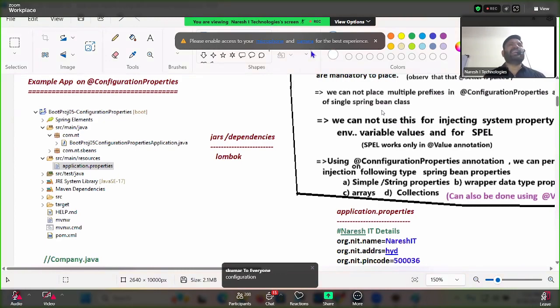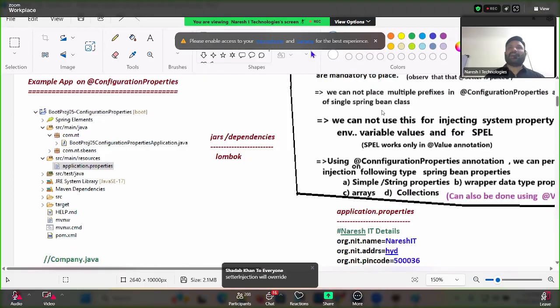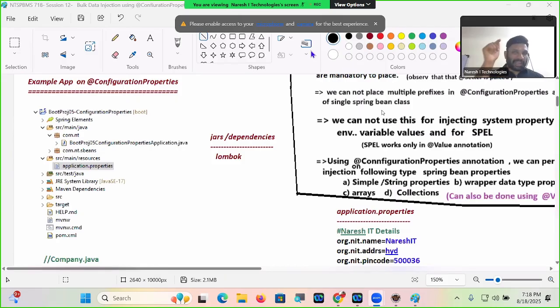The only headache is that the prefix is mandatory. The prefix can be one letter or one word or two words or three words, that's up to you. But the prefix is compulsory. Without a prefix, @ConfigurationProperties will not work. And we cannot use it for system properties, environment variables and SpEL. Why are system properties not possible? Do you have a common prefix for system properties? Not possible. Environment variable, is any prefix there?